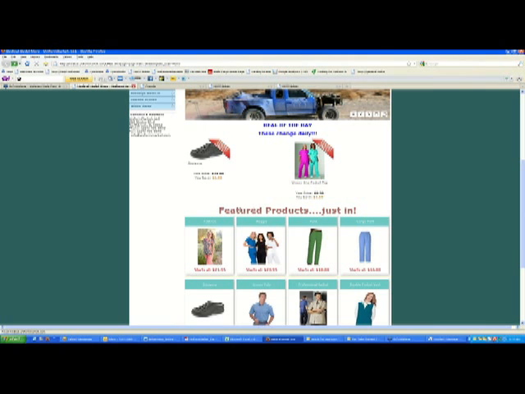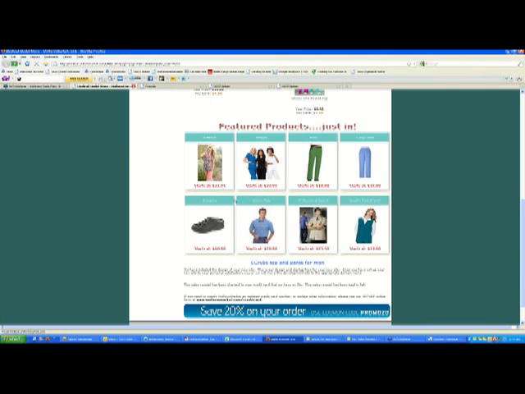Featured products is another area that we've given you. Featured products, the way we envision that you'll use it, is these will be products that you want to highlight for a longer period of time. These do not change until you change them. So once you set featured products, they will not change automatically. They will only change when you personally go in and change these on your website.